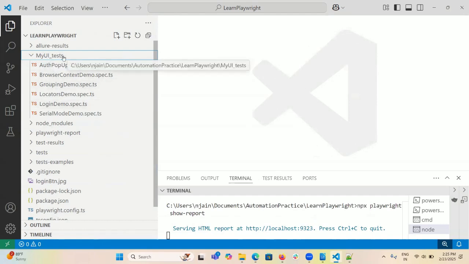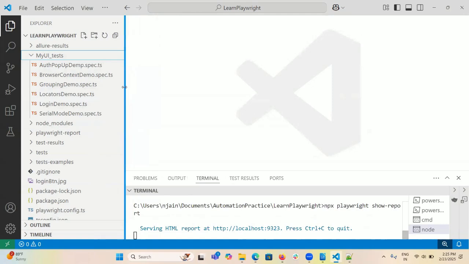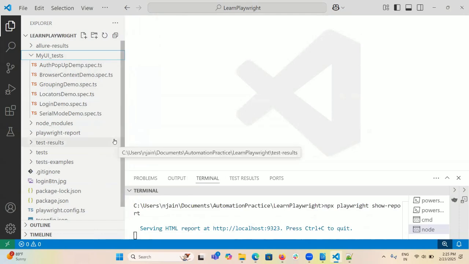And one by one, let's execute. Let's create some new files to do the practice today. The very first thing which I want to show you today is grouping demo.